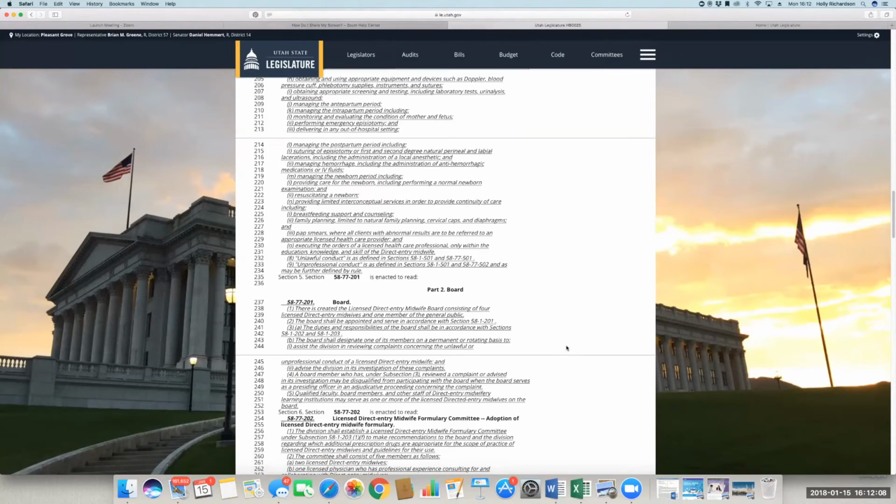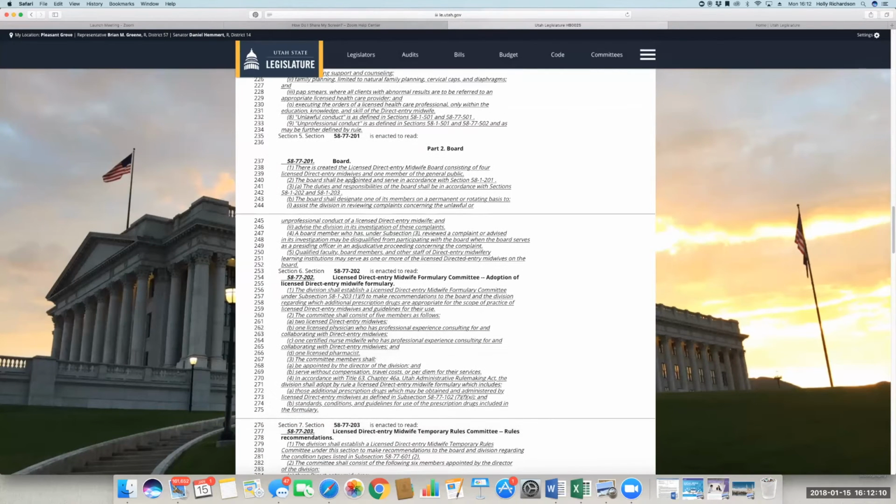As you go down, you've got another section. This is the board. So this board, this is the professional licensing board, and this is boilerplate language, which just means this is the same type of board that every other licensed professional has to have at a minimum. That's 4 members of the profession and 1 member of the public. There are some expanded boards that have a lot more members, but this board has to have at least 5 members, and 1 of them has to be a member of the public.